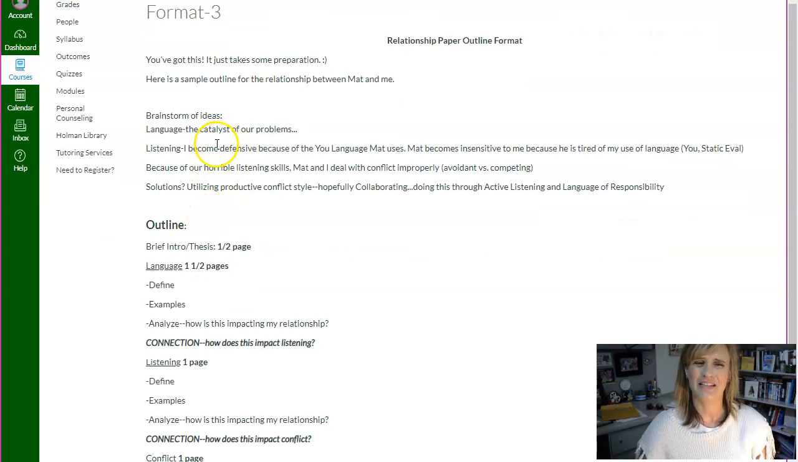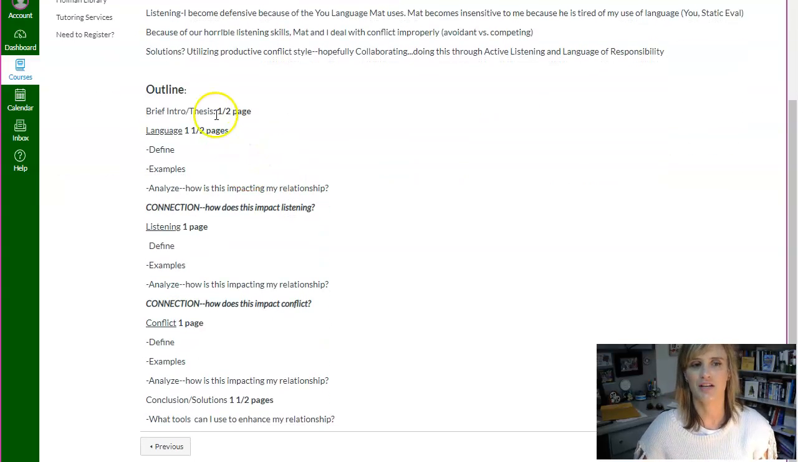So I've got some ideas. How do Matt and I communicate? I just put them down. I typed them in, not judging them, not thinking about them, just what concepts do I feel Matt and I need to work on? And then from there, I've developed my outline. So you'll see here, I've got my intro and my thesis. That's about a half page. Then I decided language was one of the biggest things we need to work on. And in this case, I'll probably focus on you language and static evaluation.